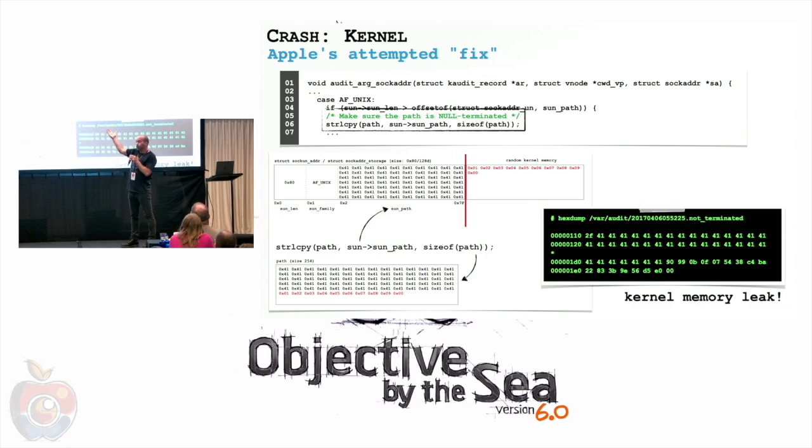If you know what strlcpy does, it's going to copy as many bytes as it can until either the buffer fills up or it finds a null. So in other words, you should only call this on a string that's null terminated. If you're not sure if it's null terminated or not, you should not be calling this. So Apple's fix for this off by 1 error was to introduce a kernel memory leak.